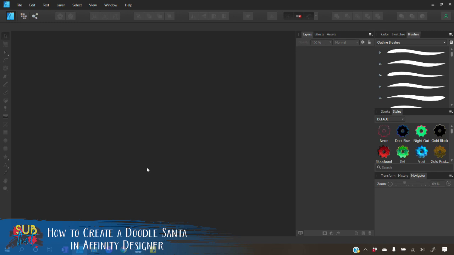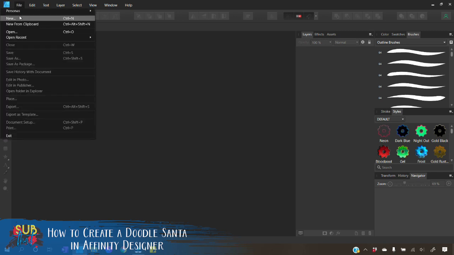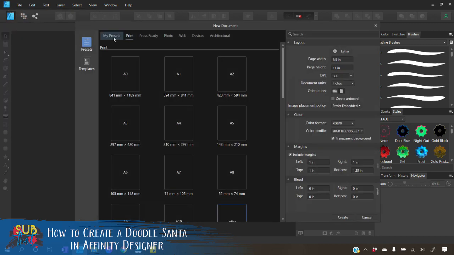The first thing that we want to do is open up a document space. We will do this by going to File and then New. And underneath this layout panel, you can go ahead and set the measurements which you would like. You can choose from your drop down what units you would like. For sublimation, we always want our color format to be RGB/8 and our color profile to be sRGB IEC 61966-2.1.